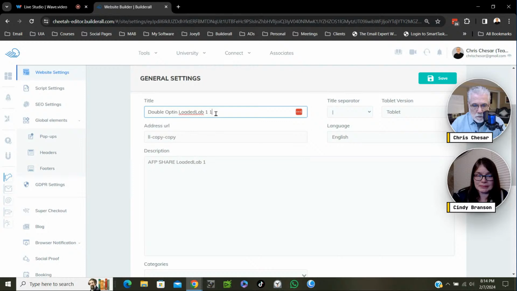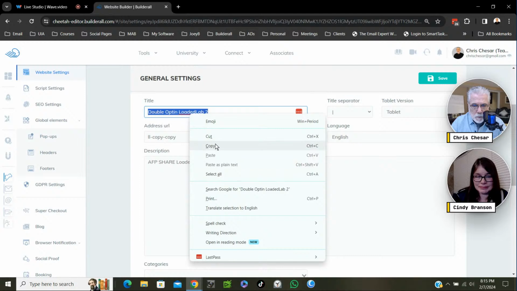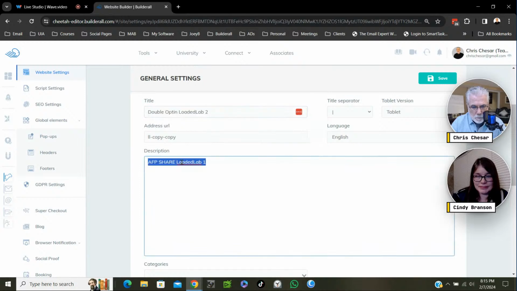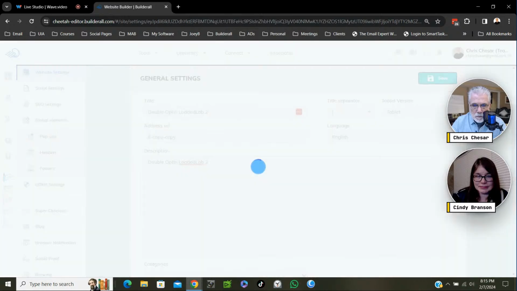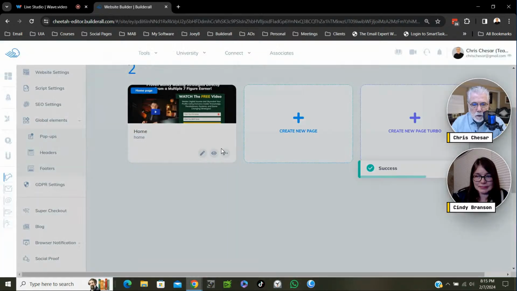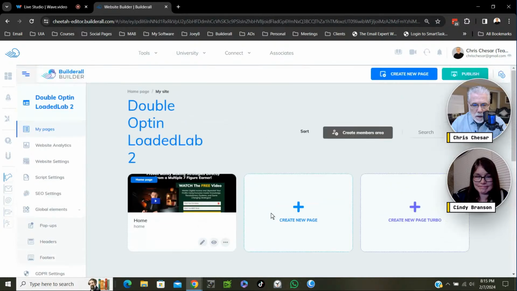Well, I guess we could put 2, because maybe I'll be able to do this too for affiliate FastPass. All right. Let's copy that up. Done. This doesn't matter. Save. Excellent. So now we have double opt-in loaded lab. That's what I named it.